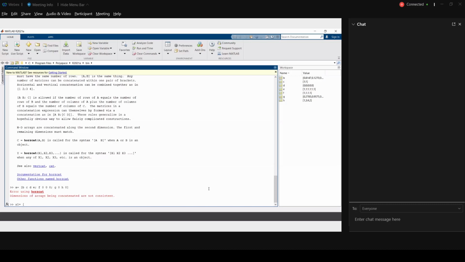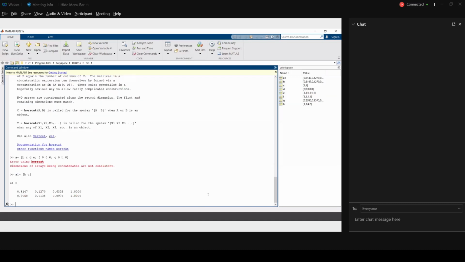So B and C. You wanted to concatenate row wise. So B space C. Close the bracket. Enter. See, so it got concatenated in this fashion, correct? Yes, sir. So now you got what you concatenated.